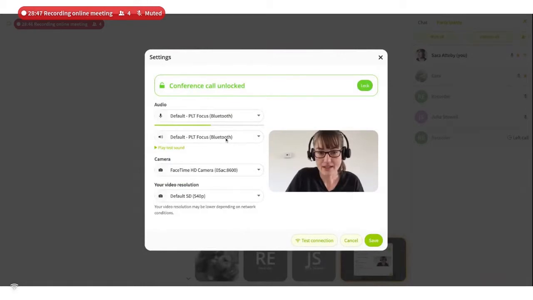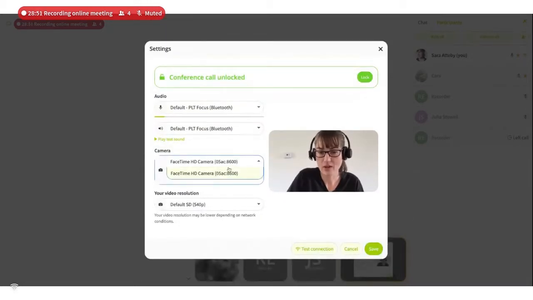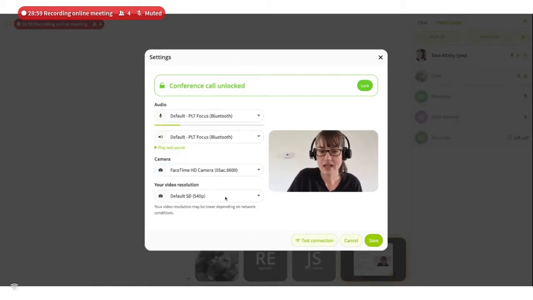And then that one is your speaker, where it's going out to. You can check your webcam. I've just got the one webcam. Sometimes people have an internal and external, so you can switch that here. And you can also find a link to the connection test from this page as well, so you can just run through those if you need to.